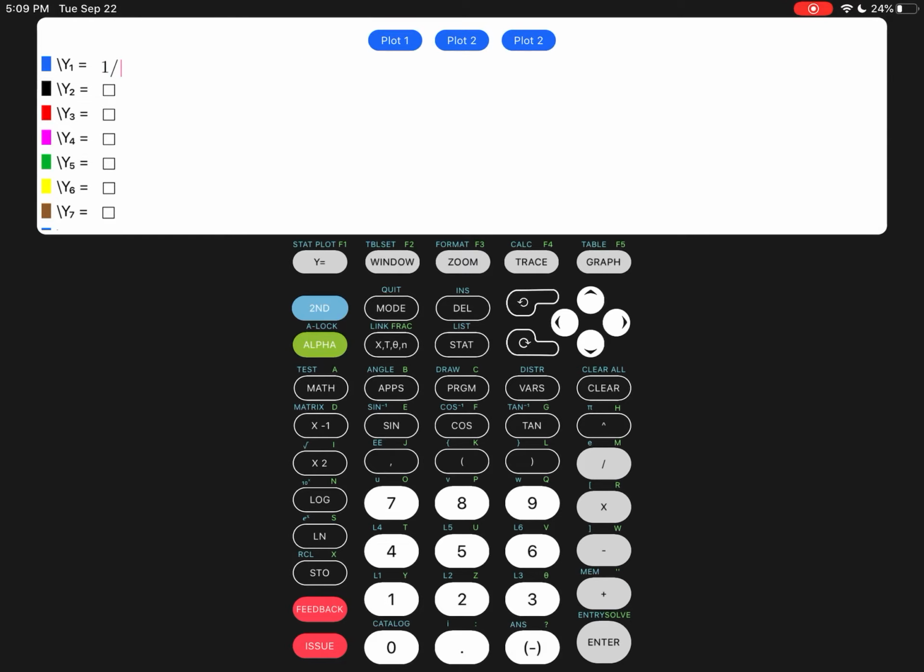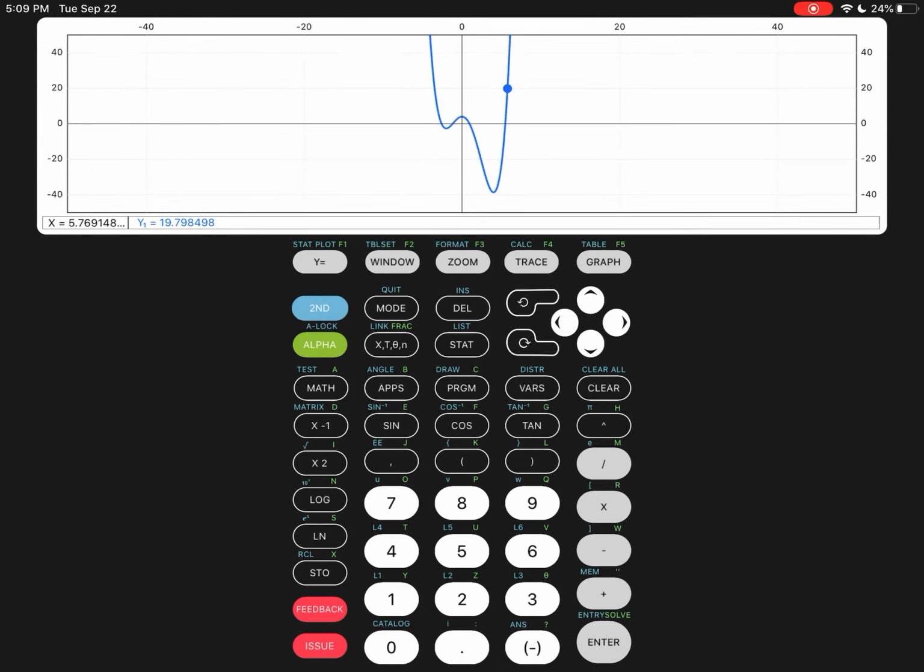Type in 1 divided by 4 x caret 4. Scroll over so you're no longer in the exponent. Minus 2/3 x caret 3, minus 4x squared, or you could use caret 2, and then plus 4. All right, I'm going to hit graph. All right, perfect. Maybe you need to zoom in to see it better. Maybe you want to zoom out. Whatever works, you can click on that window button to help you.